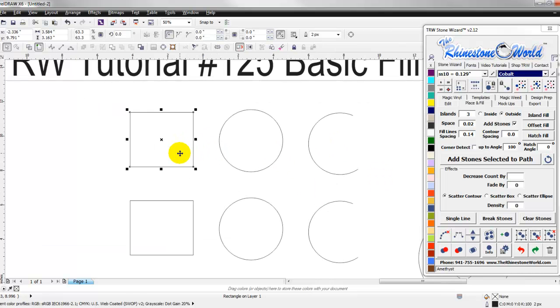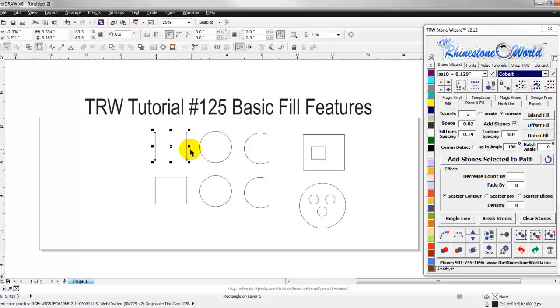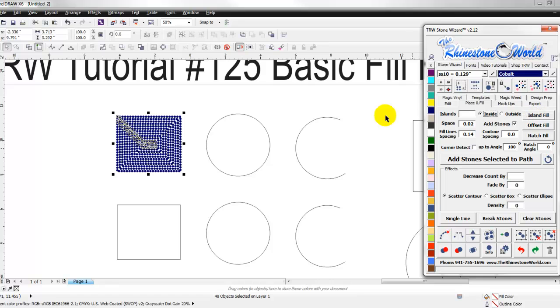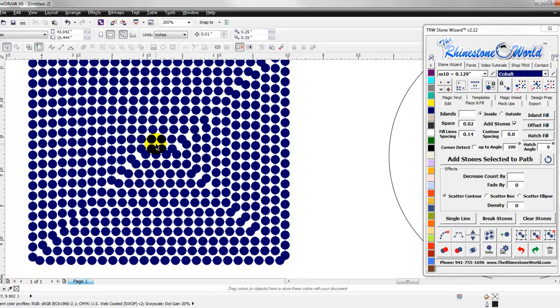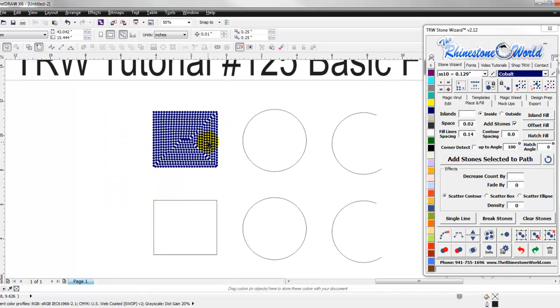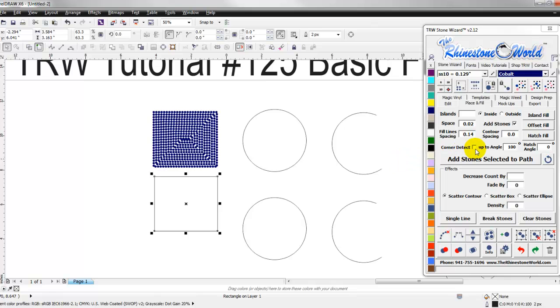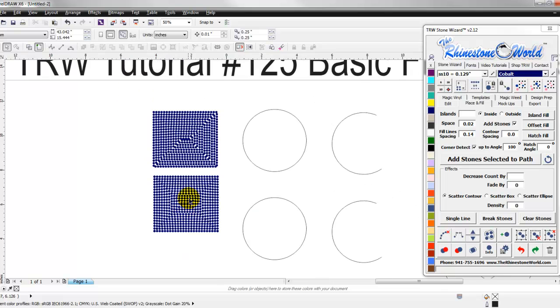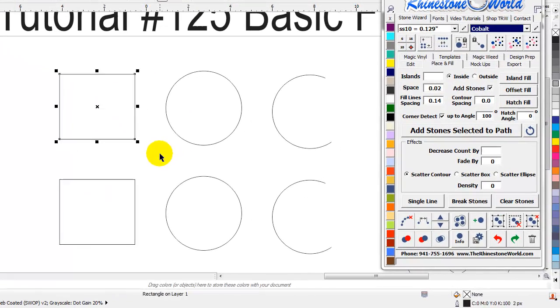So we have a basic square here, and if I just wanted to fill this basic square with rhinestones, I could do this. I'm going to do 0 for islands because I want it to go all the way to the inside, and then I could do an island fill and I would get this look. So I don't think that looks great because it's going to have some overlap, some different areas in it where it's not going to look very good. Well, what I could also do is if I clicked on corner detect and did an island fill, now it's starting to look a little bit better, but it still isn't a perfect look that I want. So I'm going to Control Z and go back, and Control Z and go back.